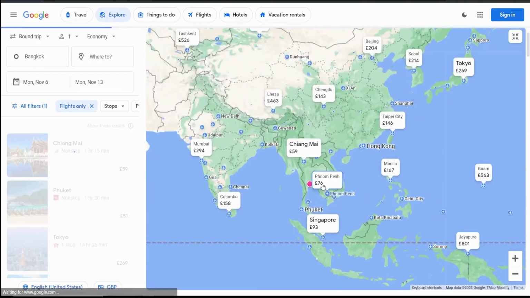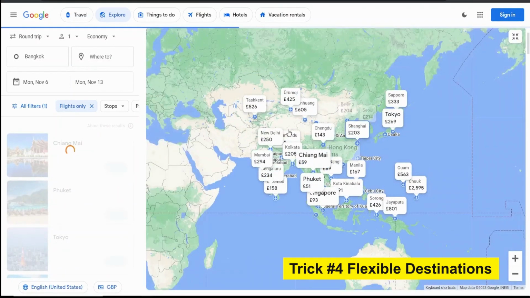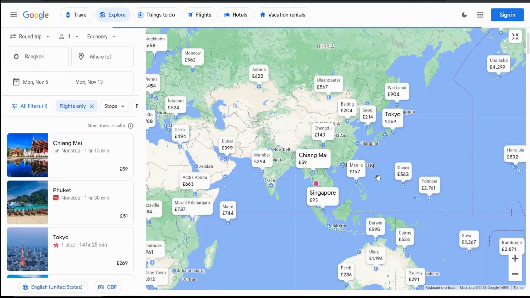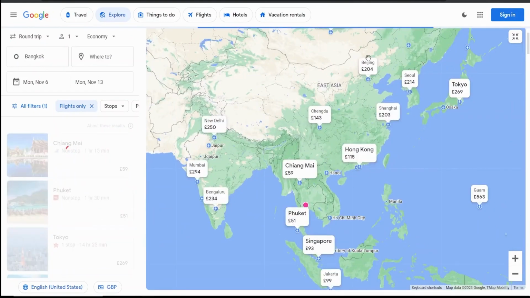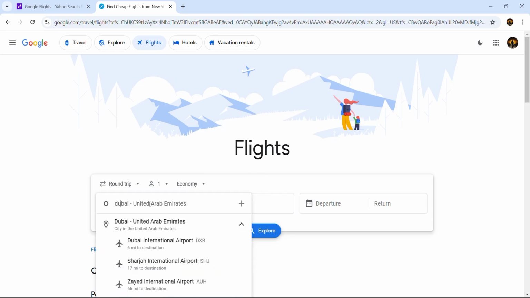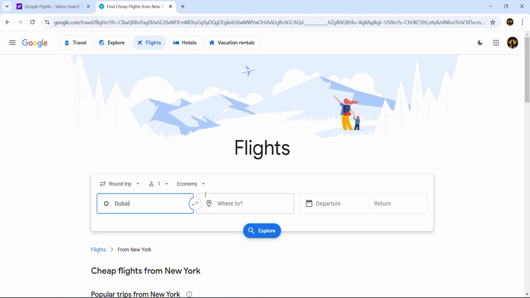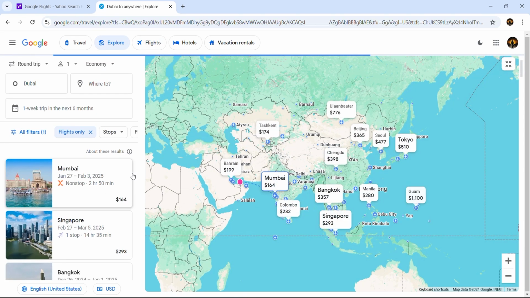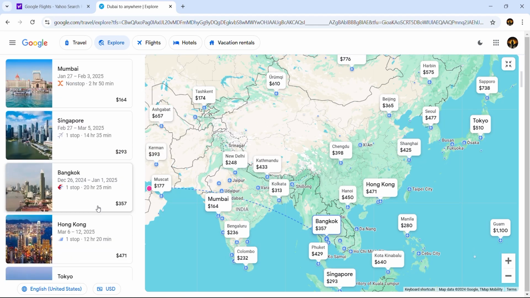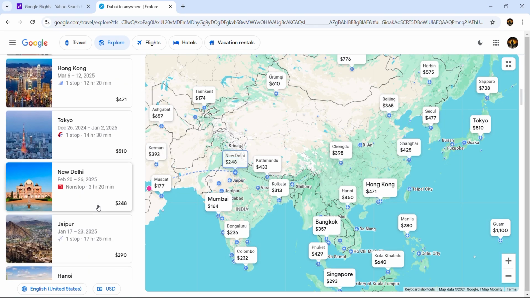Trick number 4. Oh yes, this is amazing. Flexible destinations. If you're feeling adventurous and open to different options, Google Flights can help you find flights to multiple places from your departure city. Instead of typing in a specific destination, just type in your departure city and leave the destination blank. Google will show you a list of popular cities with prices listed next to each. This is great for finding budget-friendly destinations or simply exploring new places.